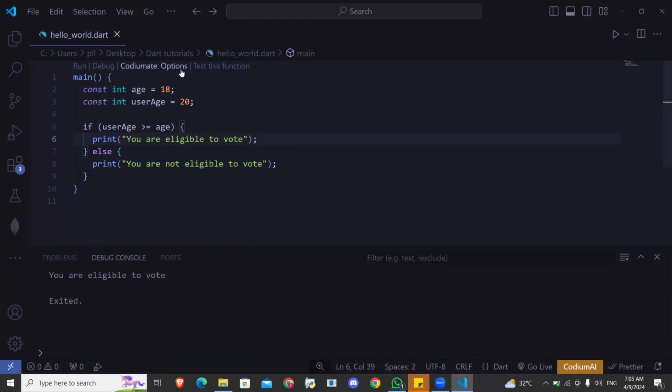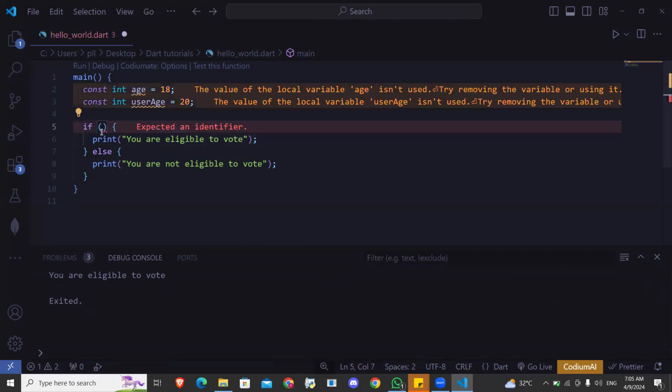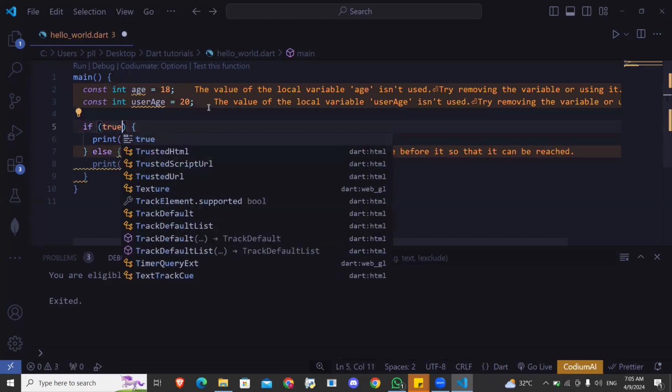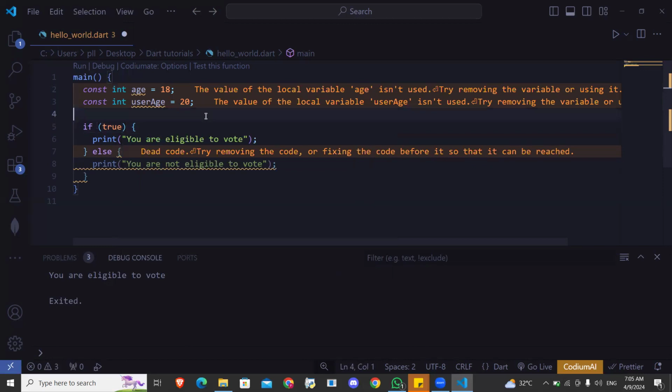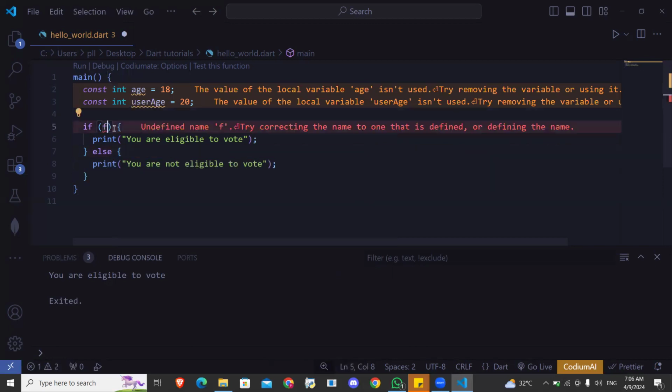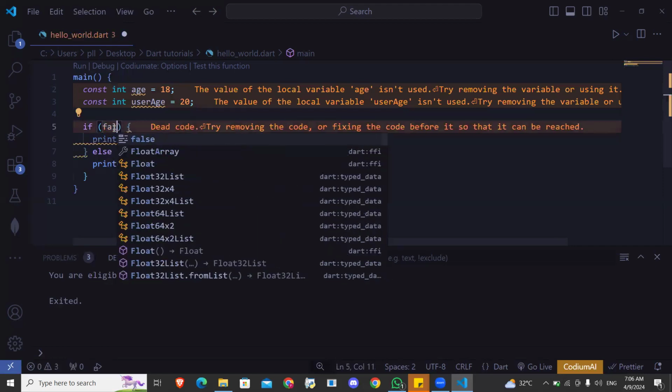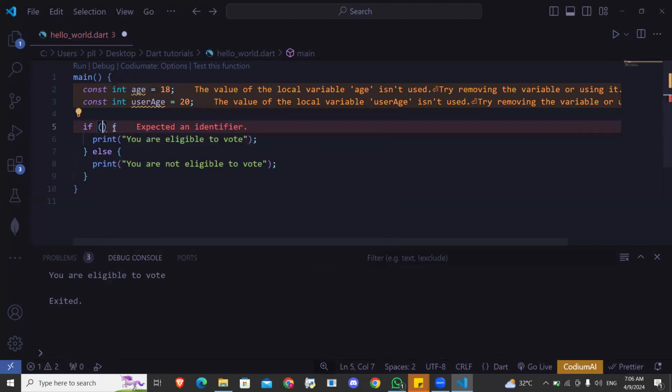Now, anything inside of these open and close parentheses must be evaluated to true or false. It can just be true like this, and this is fine, or it can be false. But basically, it must be an expression that evaluates to true or false. It must be a Boolean expression.